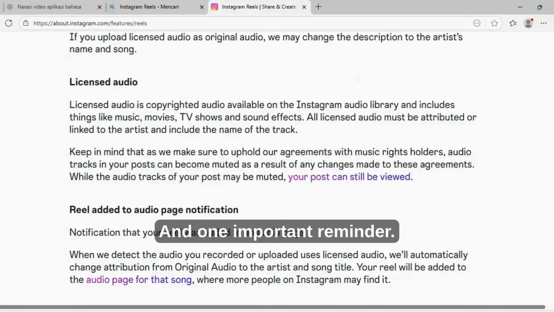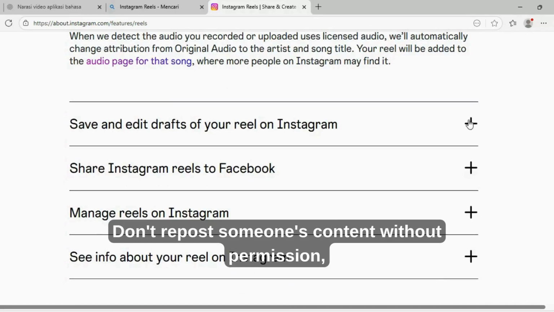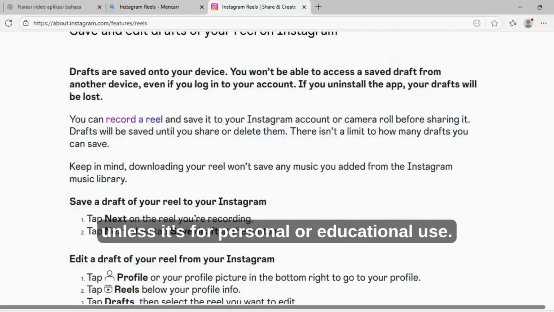And one important reminder: always respect the creator's copyright. Don't repost someone's content without permission, unless it's for personal or educational use.